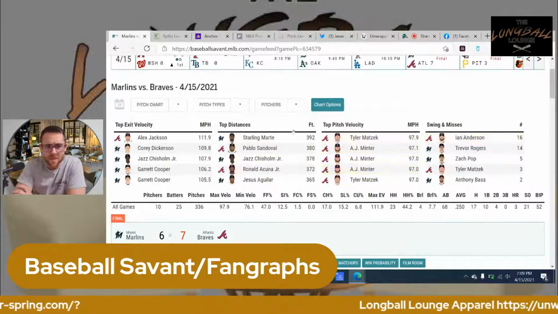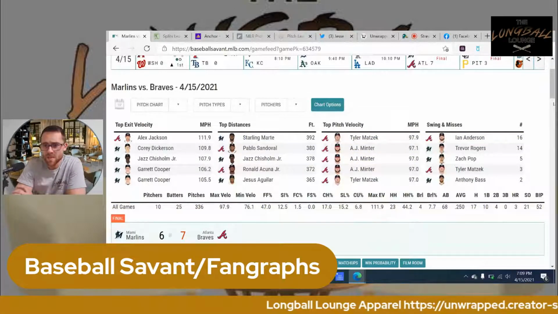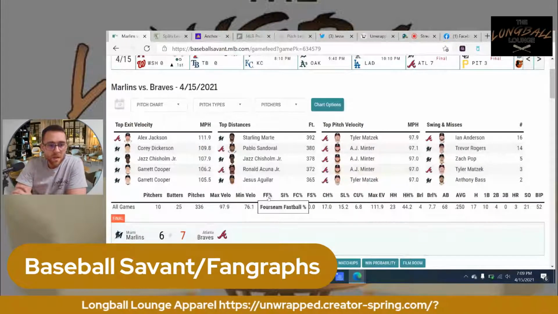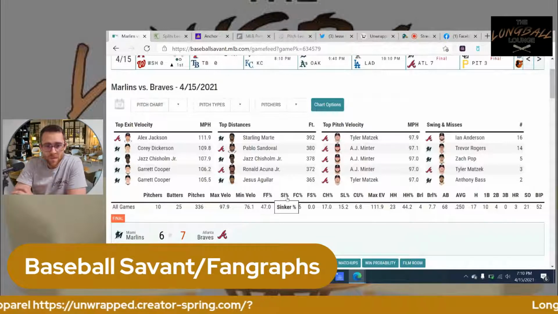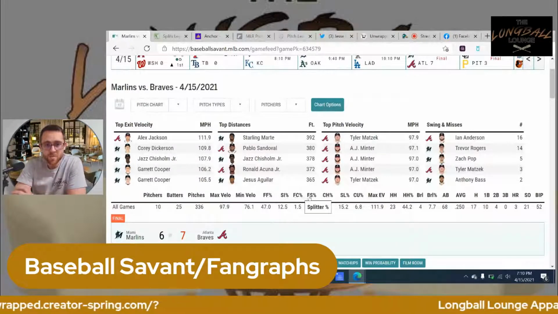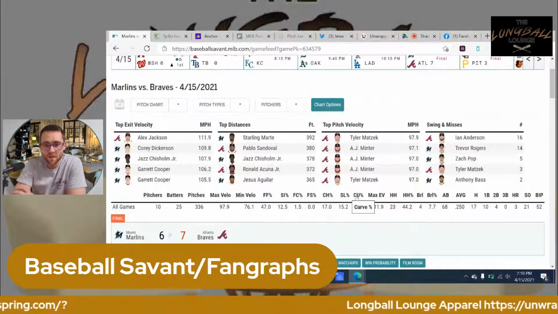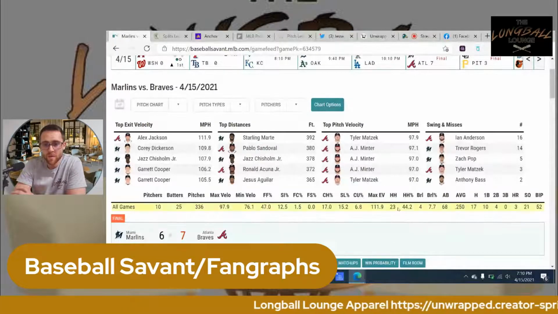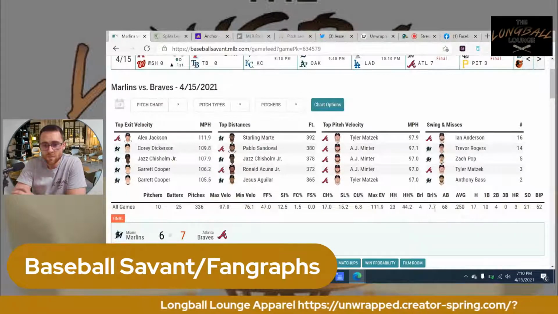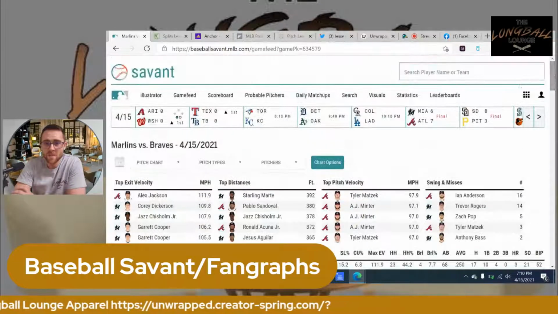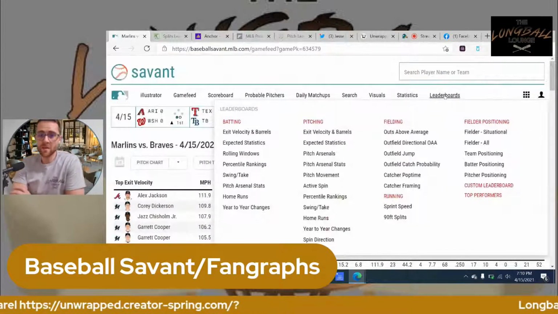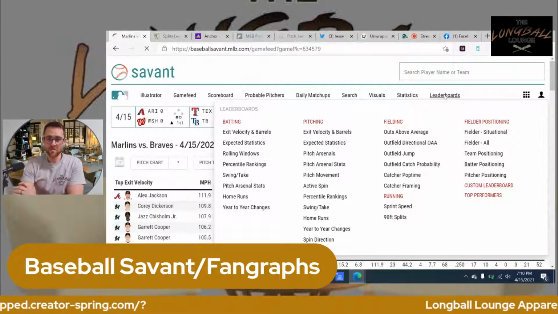You can kind of see, as we broke down earlier, top distances, miles per hour. You can see that on a nightly basis. You can see pitchers, how often they threw the four seam, sinker, cutter, splitter, changeup, slider, curve, hard hit percentage, barrels. All these things are broken down on an individual game basis. Really cool. Here's the last thing I want to show you guys on Baseball Savant.